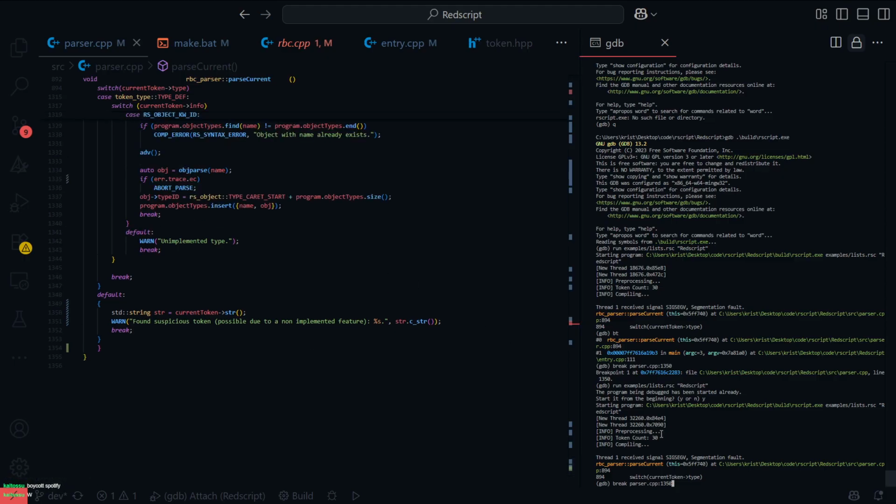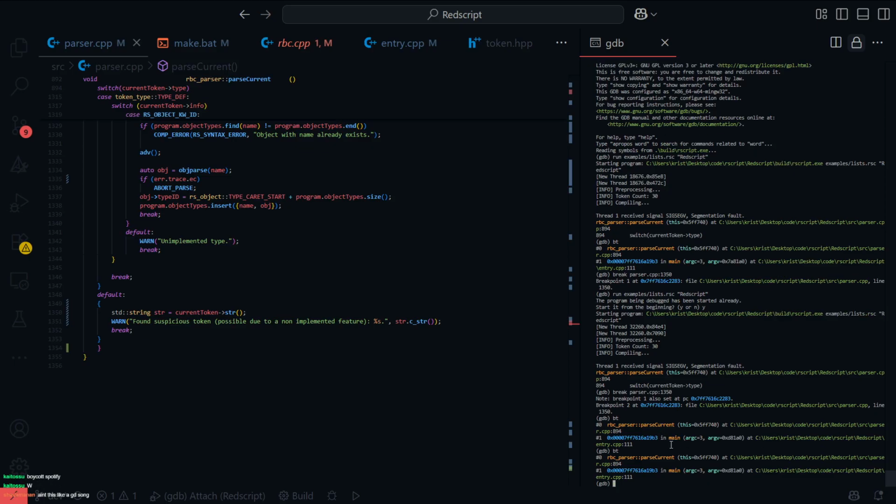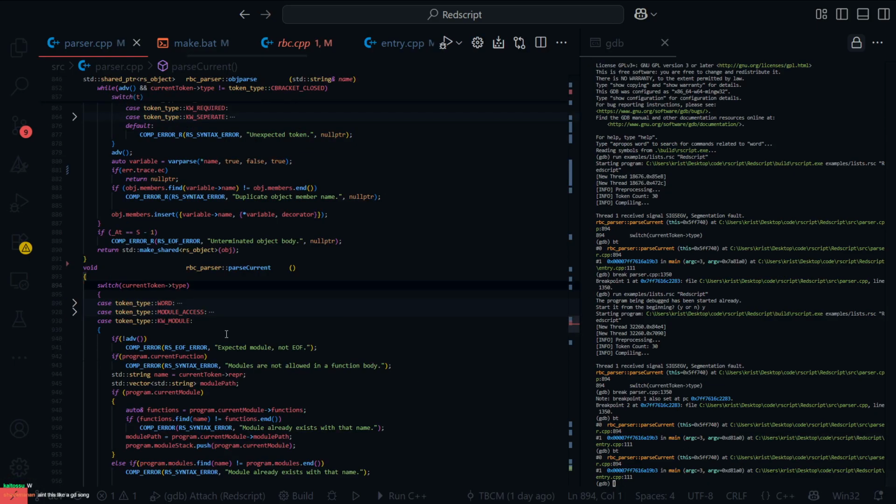Okay, so why isn't the... Look at the stack trace, it's telling me nothing. Look, it's telling me it's at the switch statement.